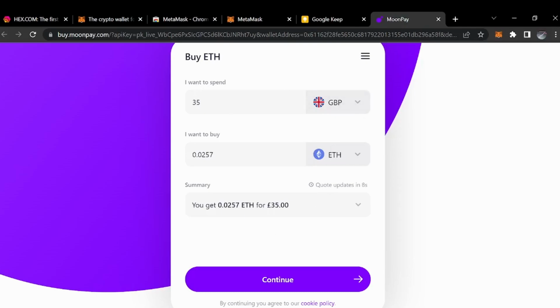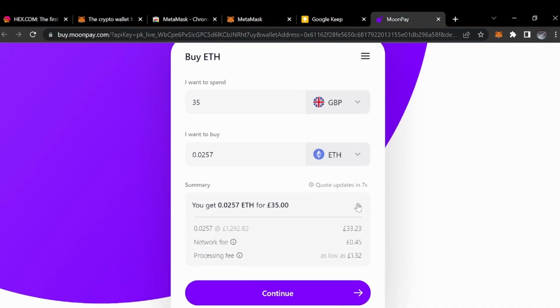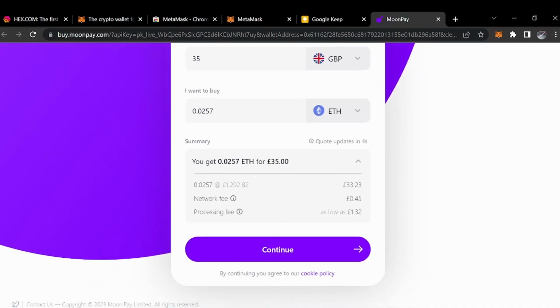So you would do that, then it's going to give you a quote. You can see the quotes updating every couple of seconds, so it will give you a new quote, £35, and it's still the same, so that's fine. And it can give you more details as well. So as you can see here, for that amount of ETH, the current price of Ethereum at the moment is £1,292.78. So for that little bit of ETH, I'll be paying £33. Network fee is 45p, and the processing fee.